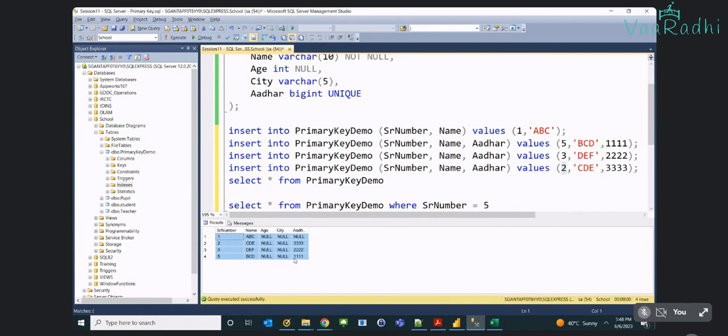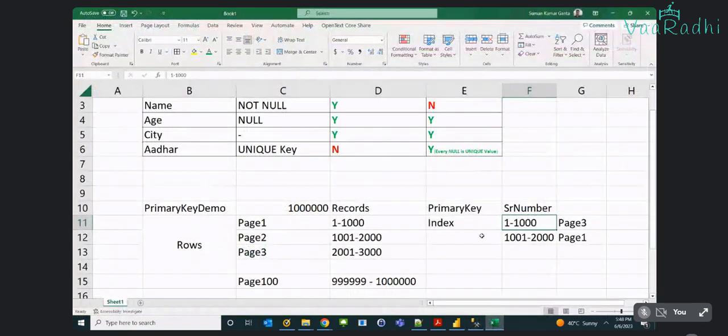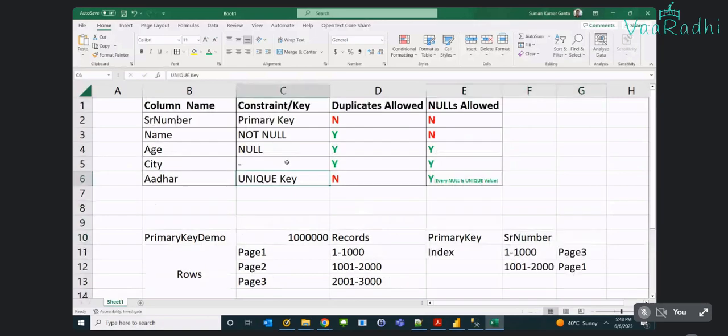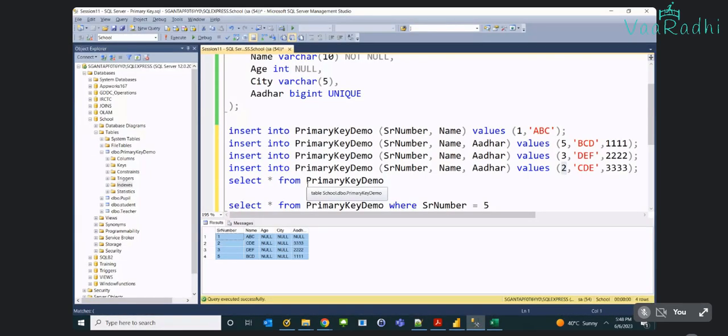One more difference, guys. When you define any column with the primary key, internally an index will be created, which will allow you to search your data with less execution time. We can identify, fetch or select our data easily because an index will be created. But for a unique key, no index will be created. Remember that. No index will be created for a unique key.